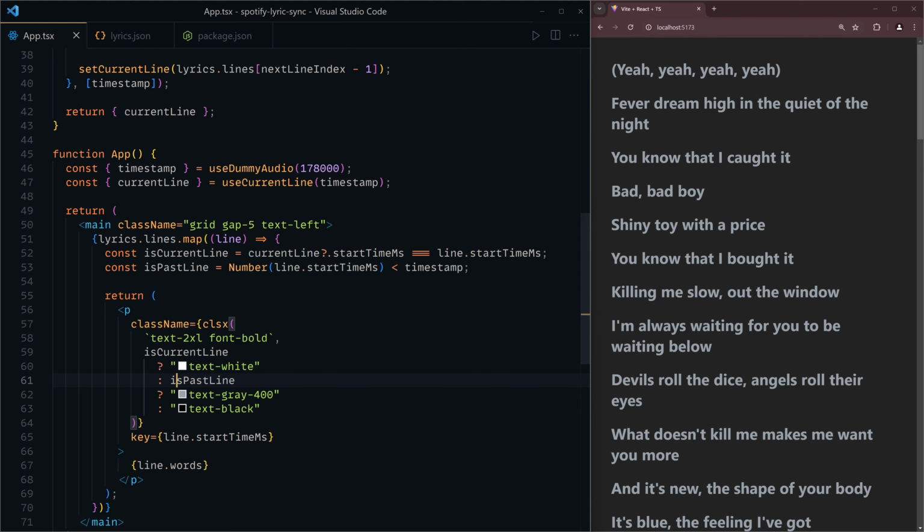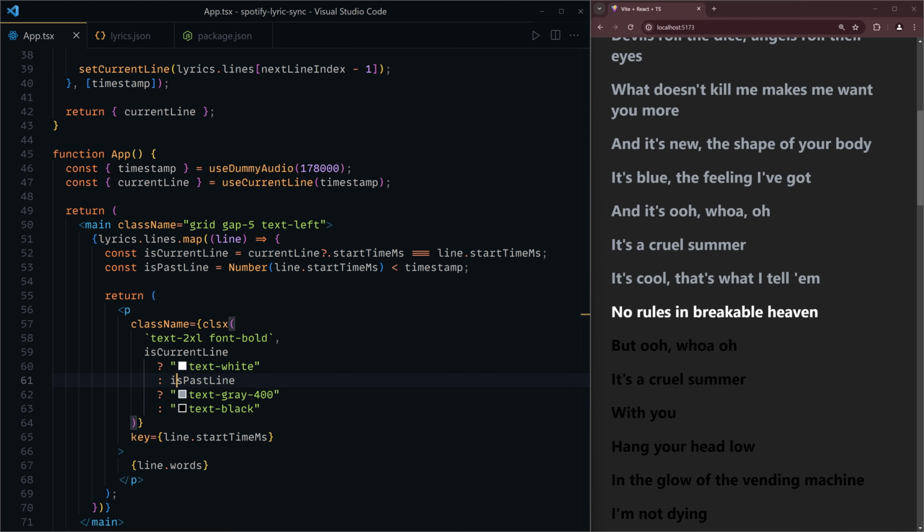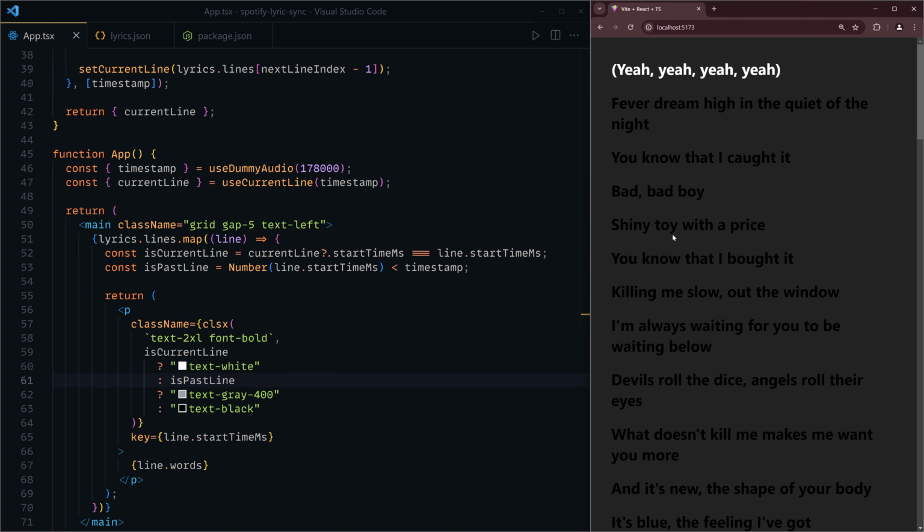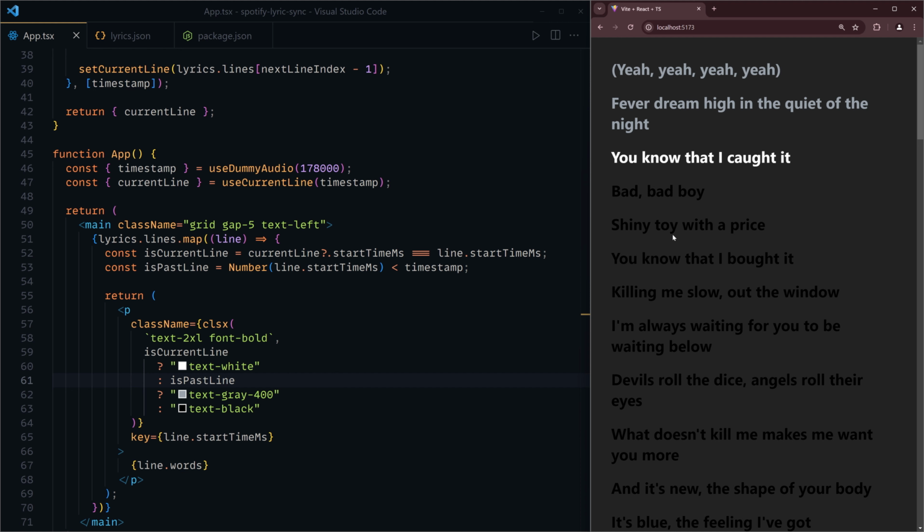Save that, refresh the browser, you'll see it's already made a difference, but we can refresh it to make sure. As it starts from the beginning, it's white. Lines that we haven't processed yet are black, and as it moves along, it will leave the rest of the text in gray. So far, so good. Although we have one more problem.